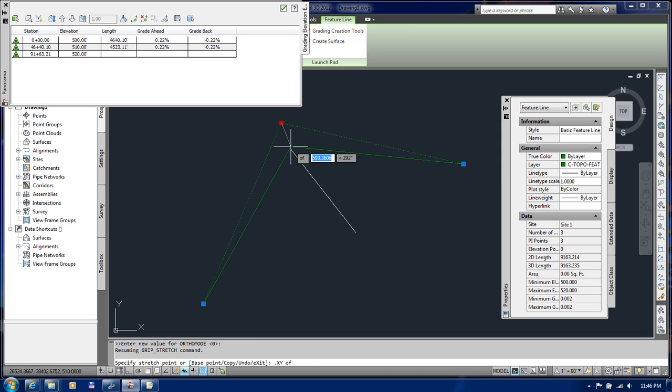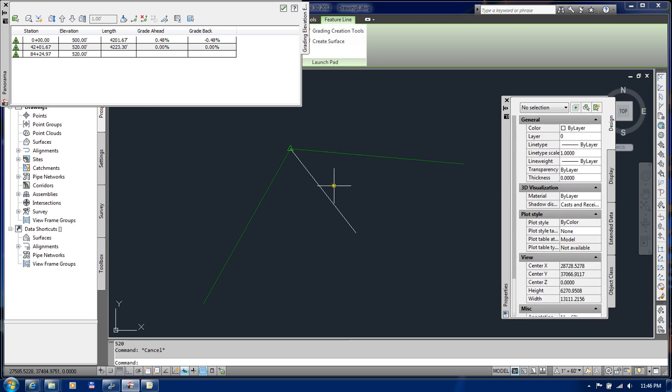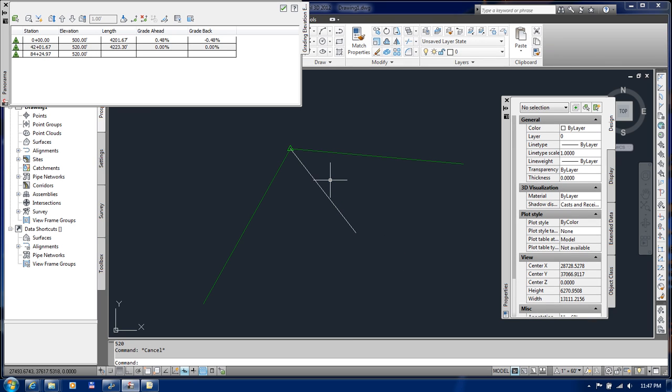Now it's going to ask us for the stretch point, which is going to be the endpoint of the polyline. And it's going to ask us for the z value the same way. Here we're going to put 520. Now you're going to see the elevation for that vertex of the polyline is set to 520. So this is the easy way to keep all the vertices in the feature line at the right elevation without going through the elevation editor.